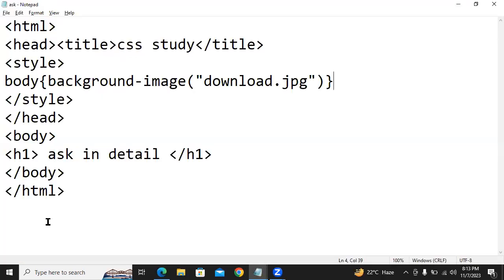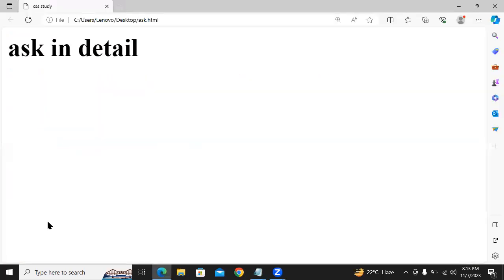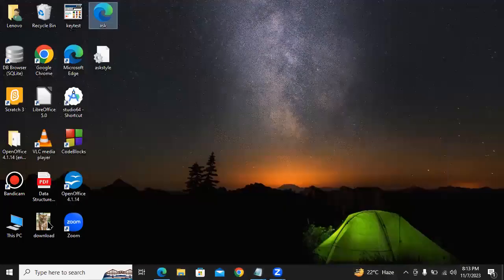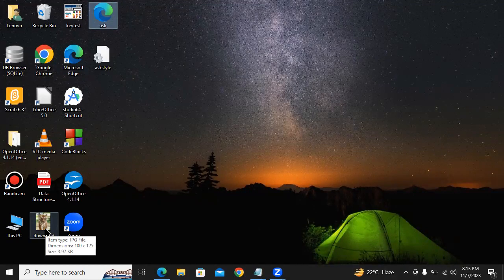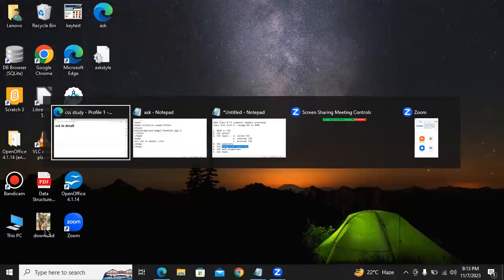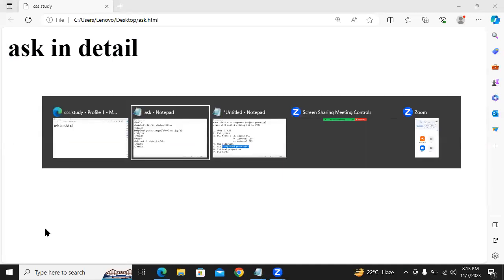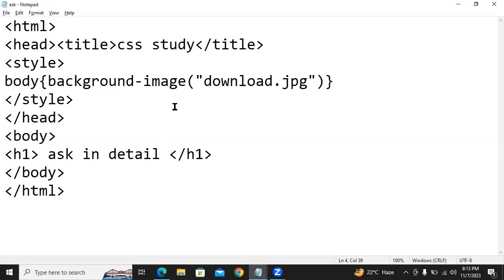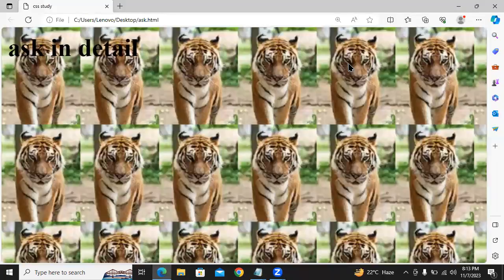The image is not getting applied. Again, look at the spellings of that image. download.jpg. Fine, the page is also available in the same folder. Still not getting applied, so we have to make some changes. Background-image. Yes, one thing is missing: colon, url. The url property is used to mention the address. So save it. Now refresh it.